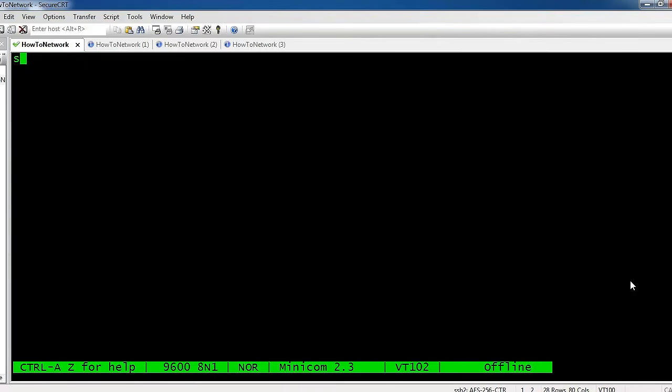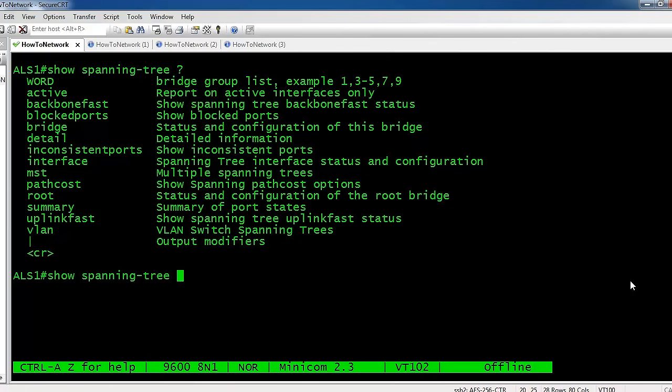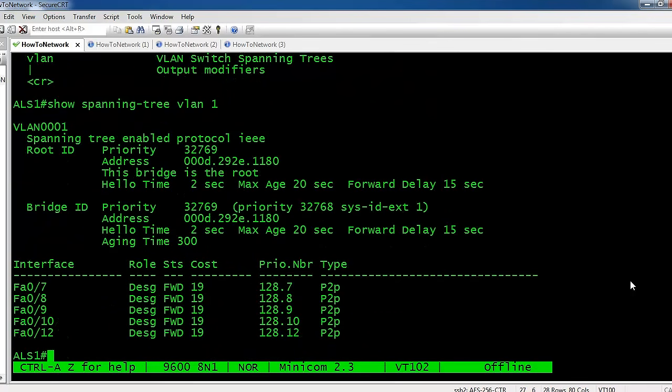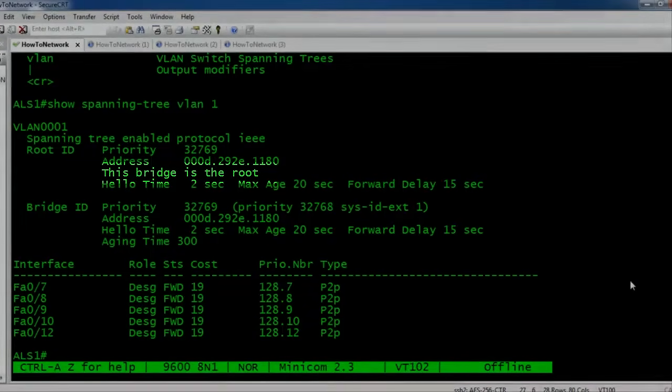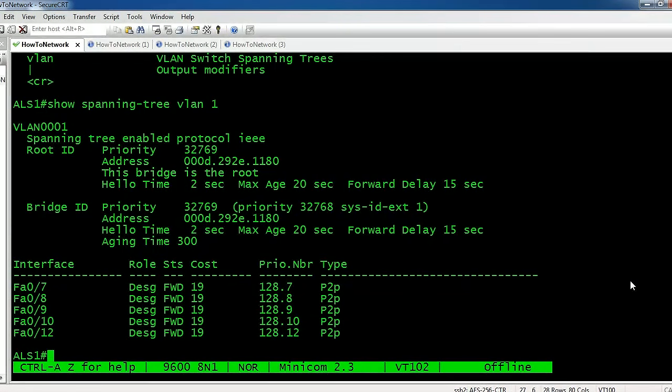Show spanning tree is obviously going to be one of the most popular commands we're going to run if we want to verify. You can see there's a lot of options here on how to view your spanning tree environment. Let's take a look at spanning tree for VLAN 1. And as you can see here, this bridge is the root. Now, you know from what you've learned so far, how do you know this is the root? There are many indicators. It says it's the root, and there are no root ports. They're all designated ports.